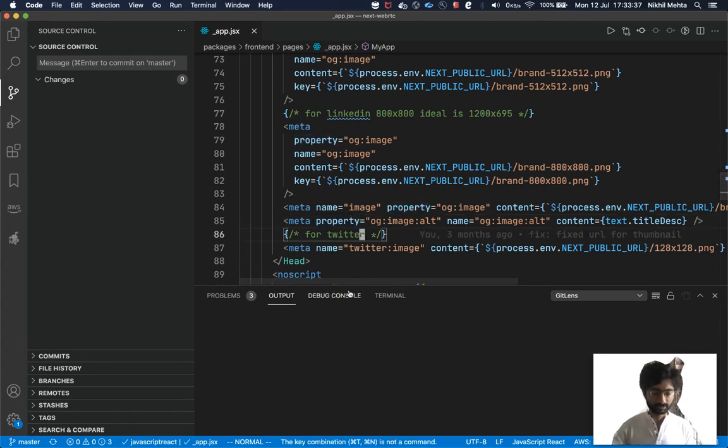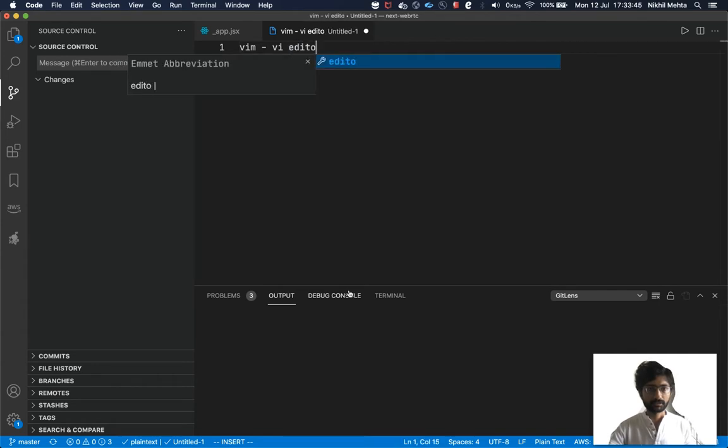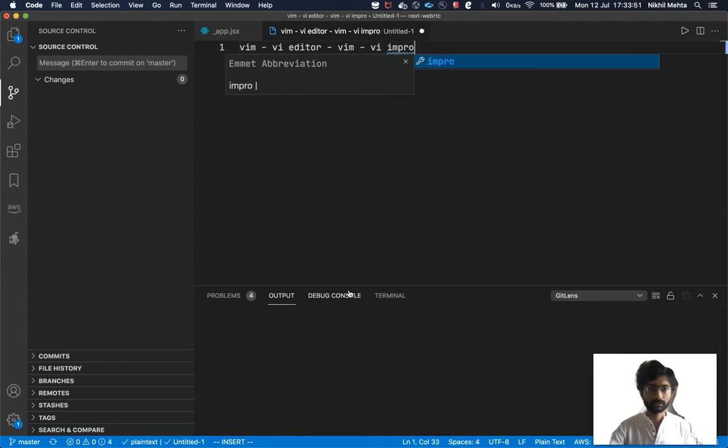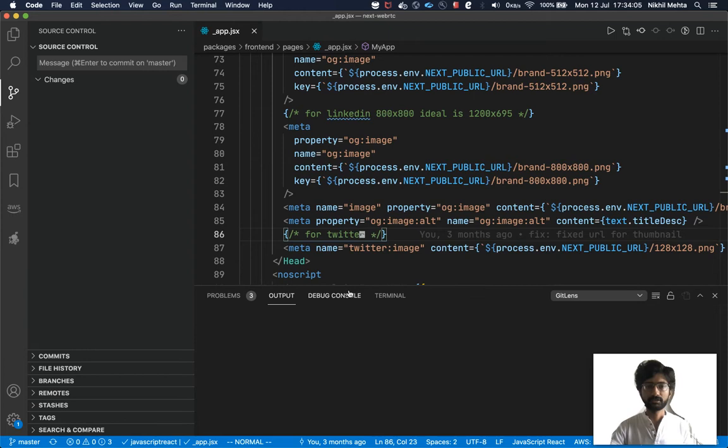Okay, let me open a new file. Vim is nothing but the VI editor, and we are going to talk about Vim, which is VI improved. There are lots of other VI flavors like Neo Vim and others. I'm not a big Vim fan, but I really like some of the shortcuts it gives me.